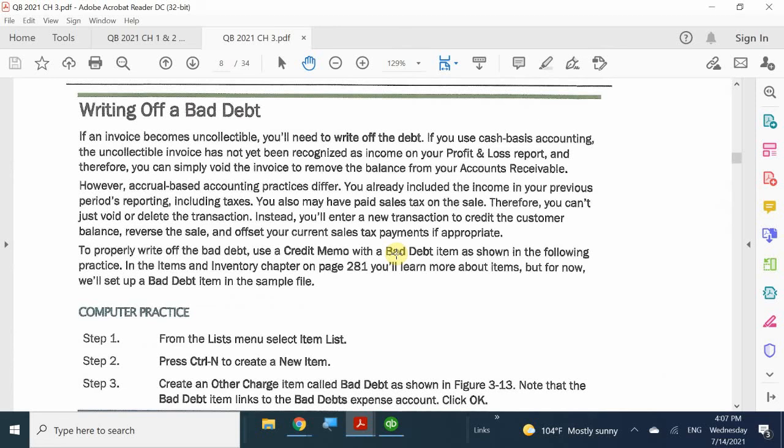As we know, if you decide to sell a product or a service to your customers and you allow them to place it on an account, you are at risk because you can't trust all your customers. You don't know their financial position. You don't know what their situation is. They might have a job today. They might lose their job tomorrow.